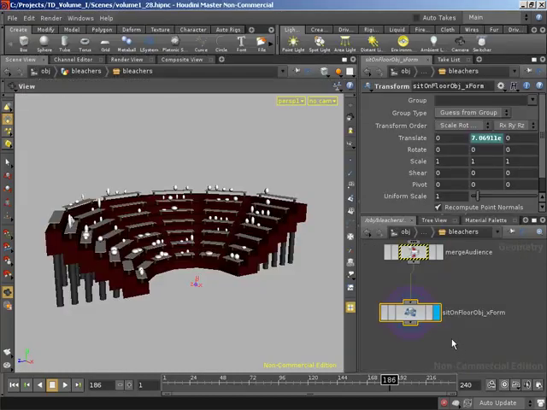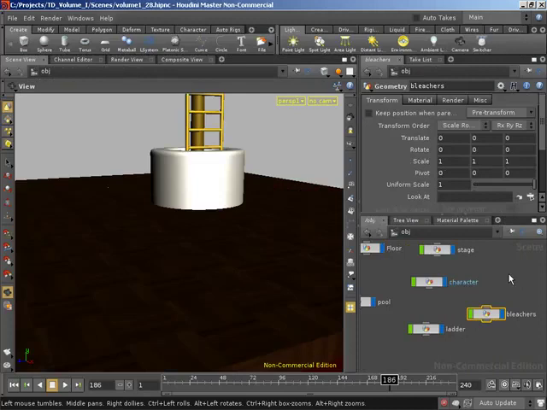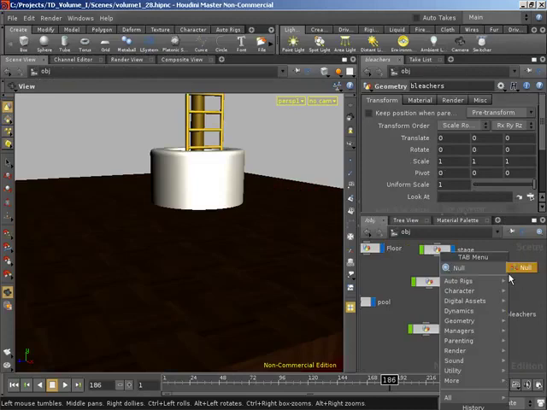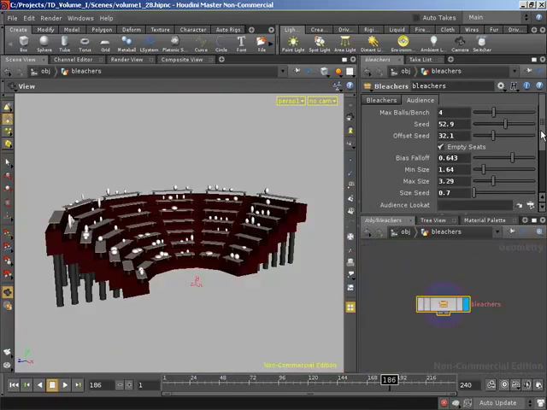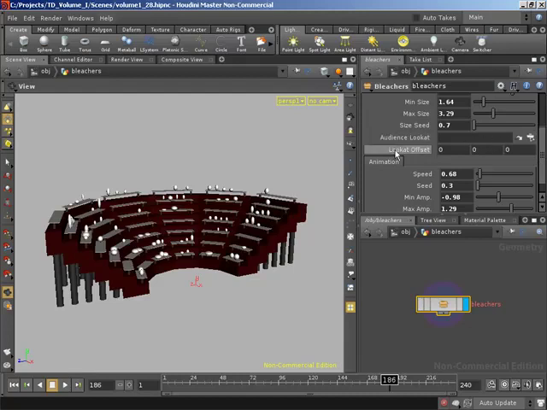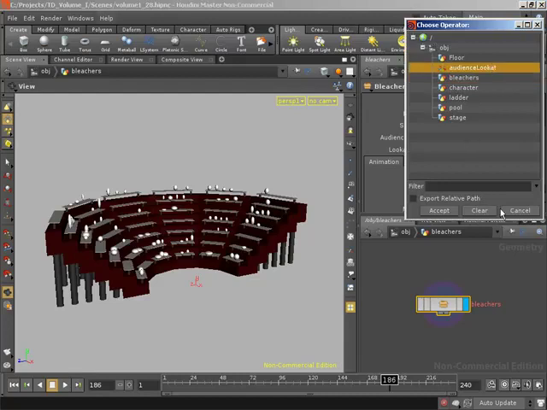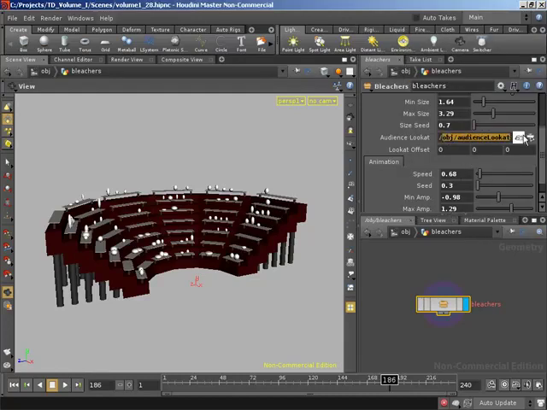So if we accept this, we can now jump up 2 levels to object level, and I'm going to create a null that we're going to use, at least for now, for the object we wish to look at. So I'm going to push tab to bring up the tab menu and create a null, enter to accept that, enter to drop this into our network, and I'm going to rename this to audience look at. We can then jump inside our bleachers. I'm going to double click on them, and from our parameters we can specify our audience look at object as well as our offset. So for the audience look at, I'm going to bring up the browser, grab our null, and make sure that I'm exporting an absolute path as opposed to a relative path. So we can see we've got /obj/audience look at.